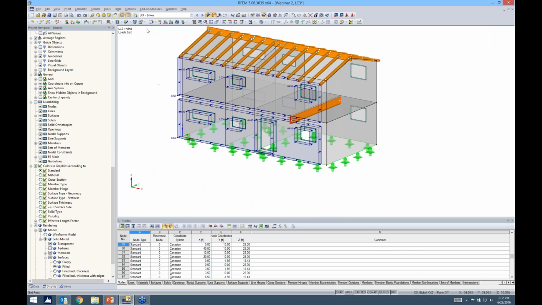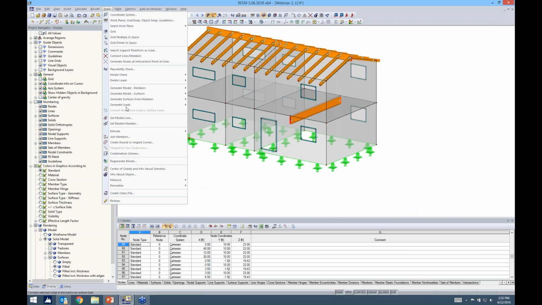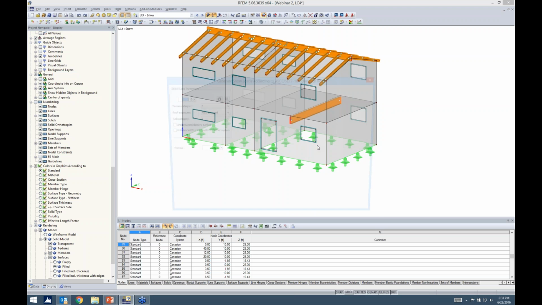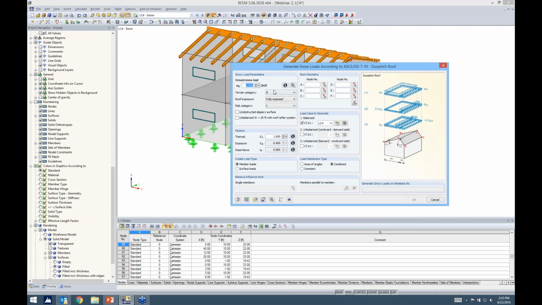Now, lastly, we have snow load, and for this, I do want to utilize our load generator from snow loads for a dual pitch roof for ASCE. For this application, I think this is nice because if you're used to snow loads according to ASCE, all of these factors will look very familiar.